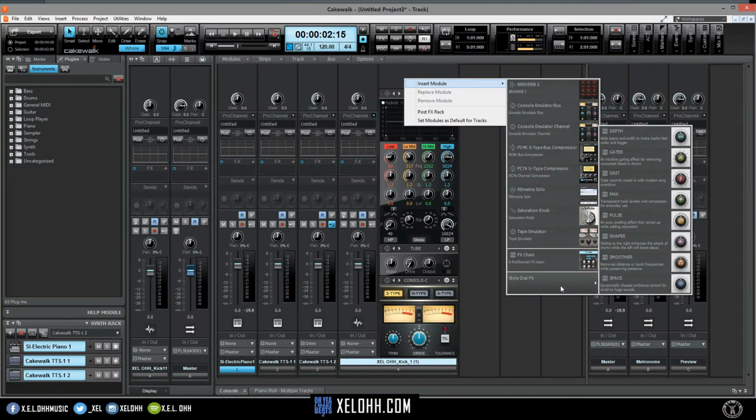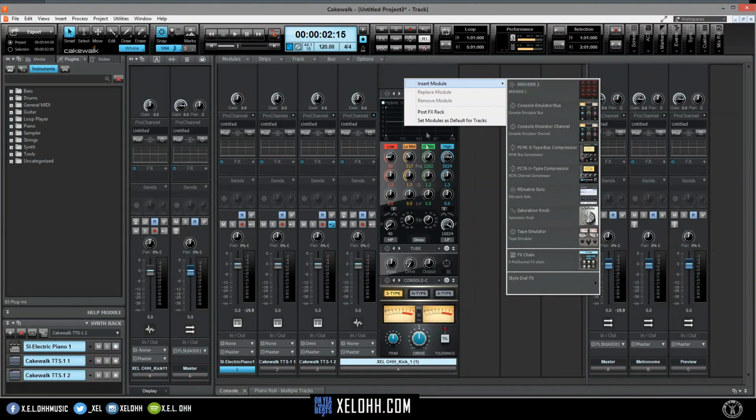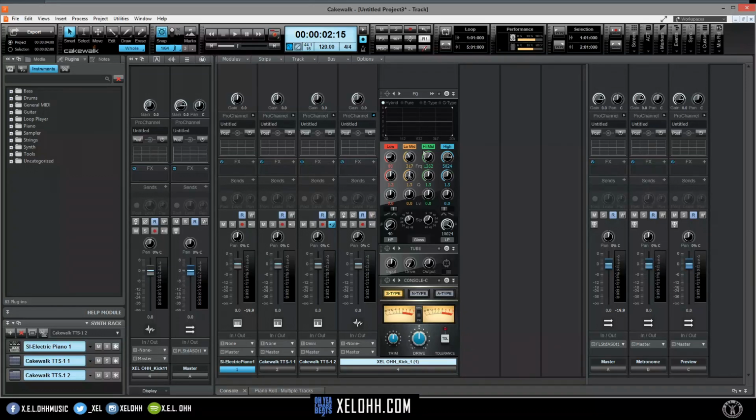And of course they have these style dial effects. These are just giant knobs. You can just turn them to do different things. This Max is kind of like having the Sound Goodizer, that's what it reminds me of. You have your Smoother to level out tracks and space. So I mean, this is what you would want to get Cakewalk for.